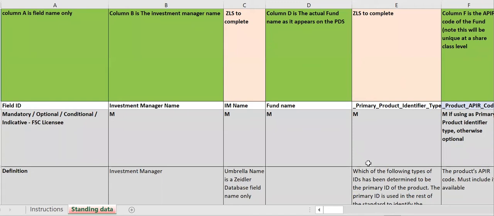Let's start looking at the template in more detail. We have columns going from A through to CD, so there are a lot of columns to populate, but most of them are quite intuitive. And again, you will have received some guidance from your relationship manager when you've received your standing template Excel format.